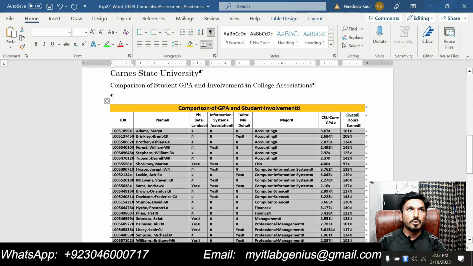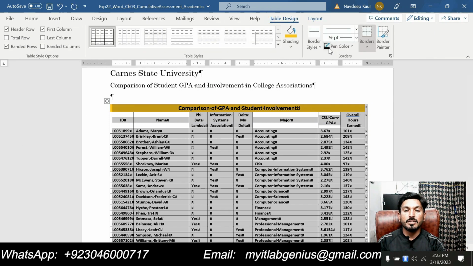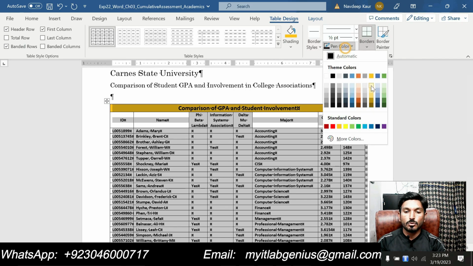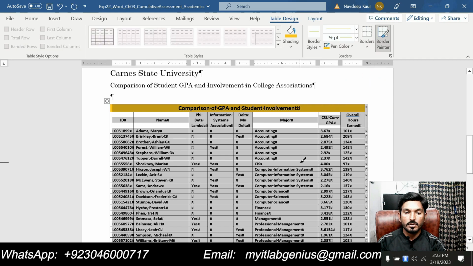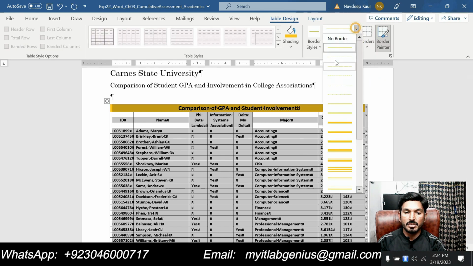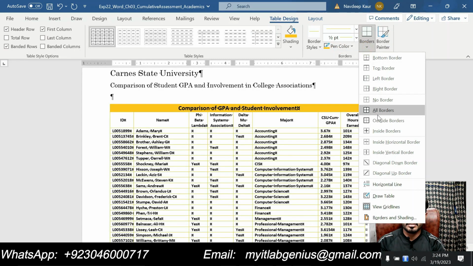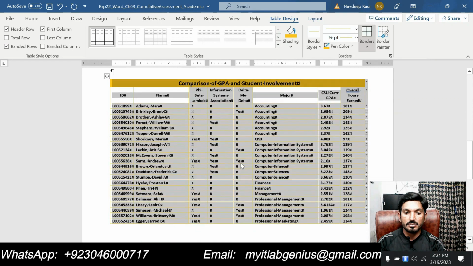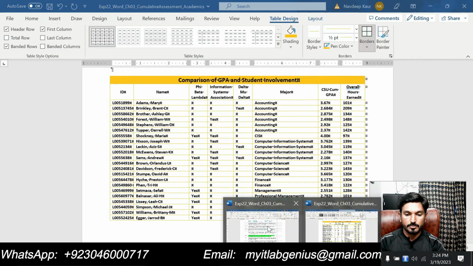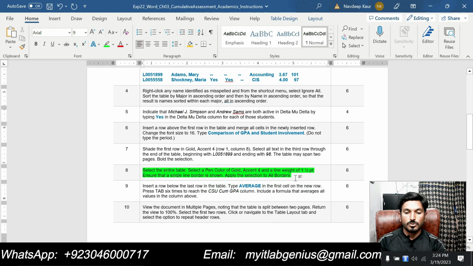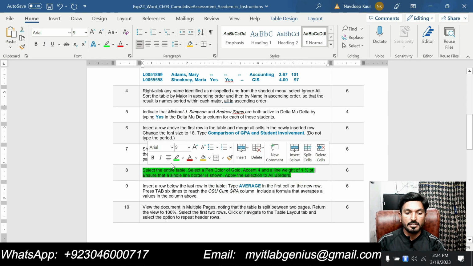First select the table from here, this one, and then go to the table design. After going to the table design, we will change the pen color to gold accent 4. So this is gold accent 4 and then line weight should be this one and this should be single solid line. Now we are supposed to apply the border to all borders. Click on all borders. So that is all about step number 8.